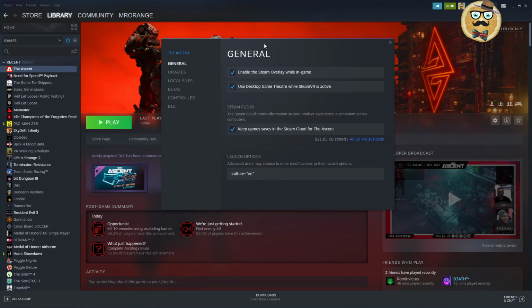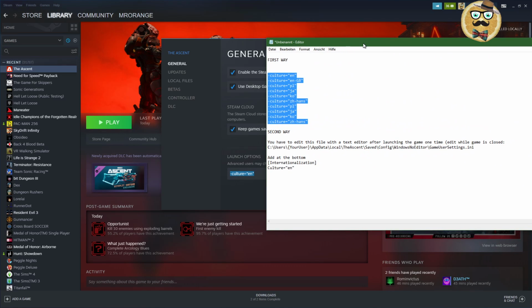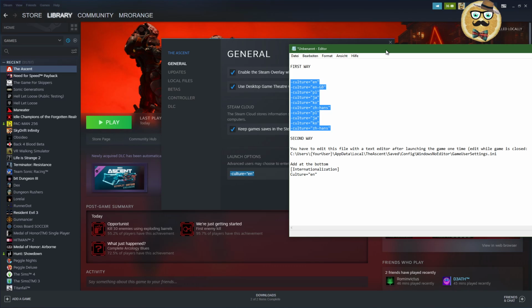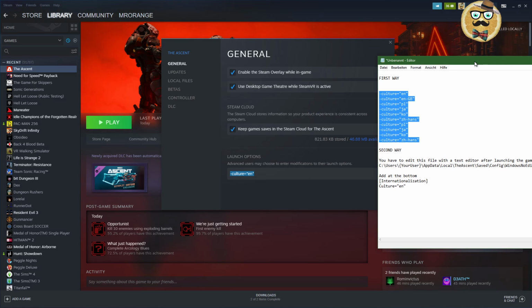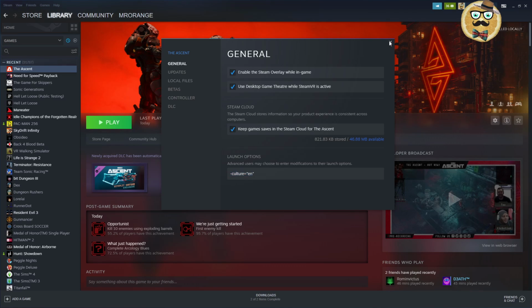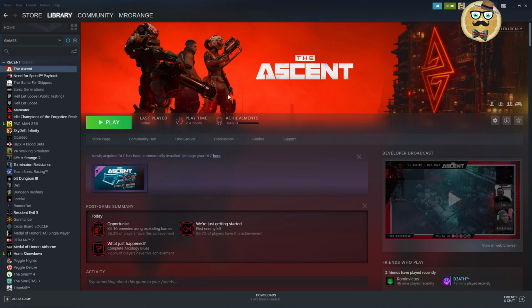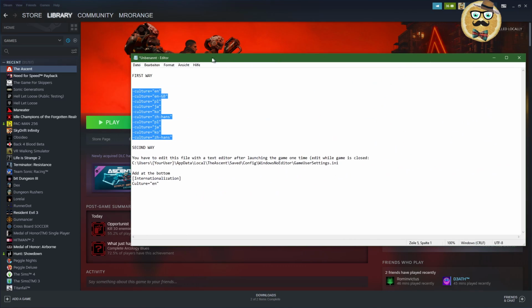So all right, then you click on properties. You're going to be on properties, and then you go on launch options, and there you copy paste, as I said, one of those lines in here, and then you close it. You simply close it and you start the game, and the game will be in English. So this is the first way. Then there is a second way.